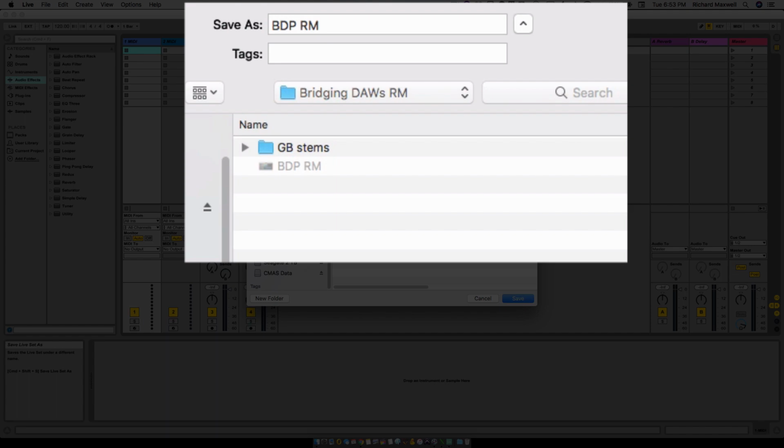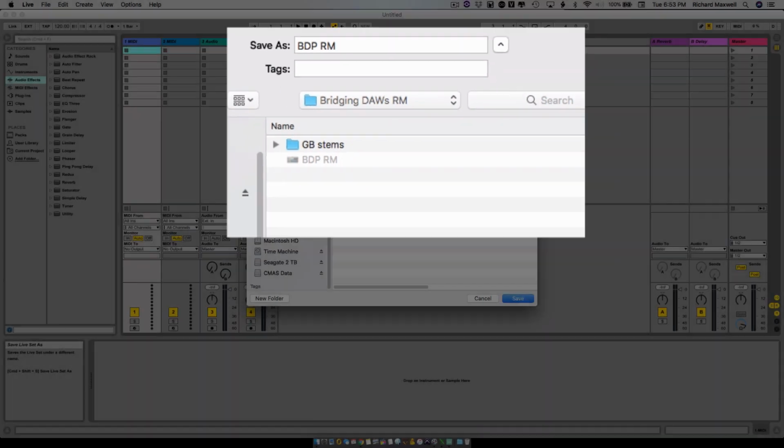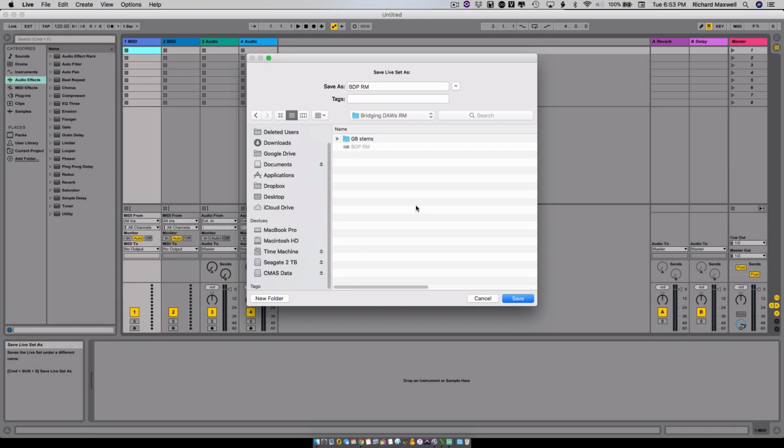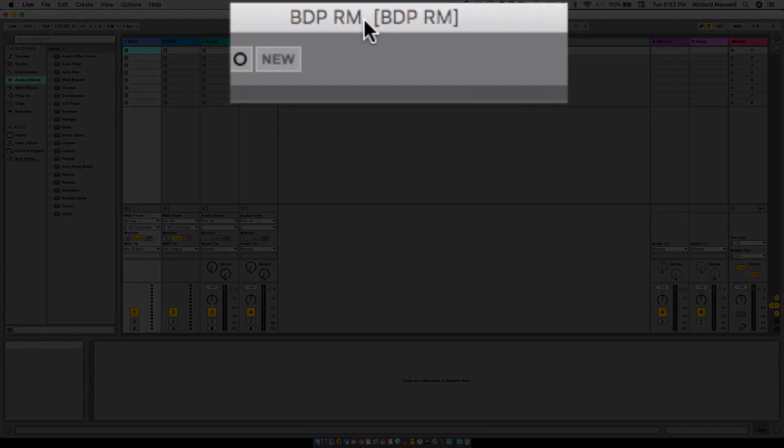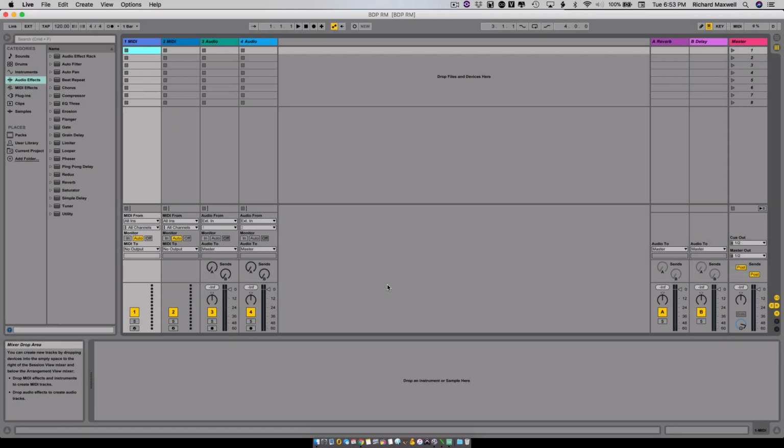Every time you add an item, you don't want to be searching later for it or run the risk of having something happen to it that you don't have control over. So in any case, I'm now saving this live set, and that should be good to go. And you can see up here the name has changed for me. So now I need to get my stems into Ableton.